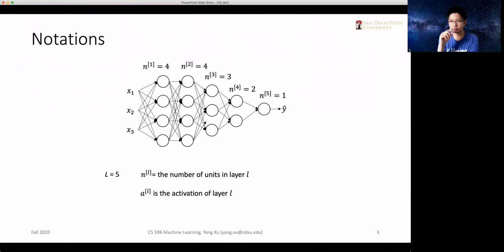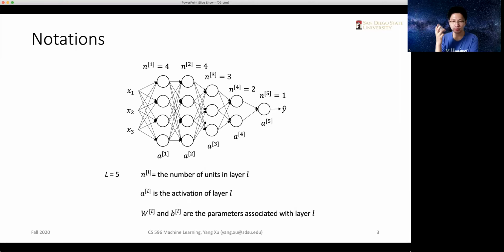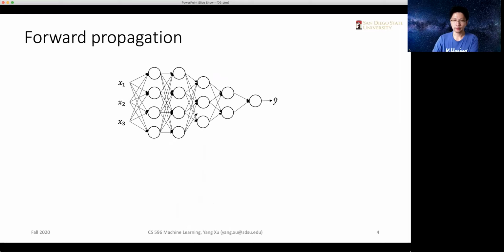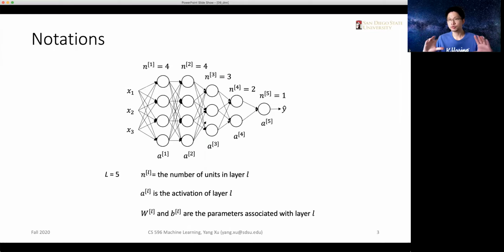Okay, and we also use the same notation A to indicate the activation for that particular layer l. And the W and the b, similarly, are the parameters associated with layer l. So these are totally the same as in the shallow neural network.